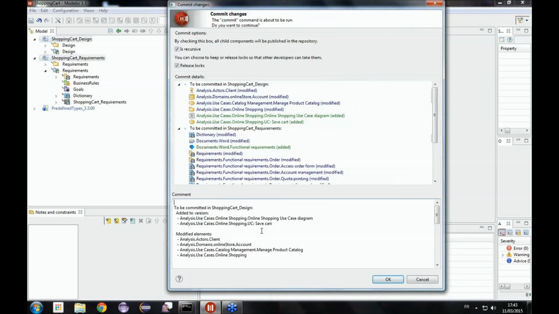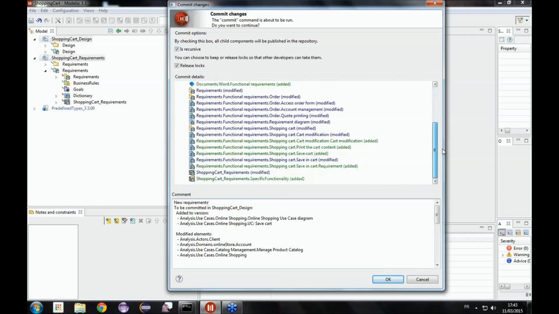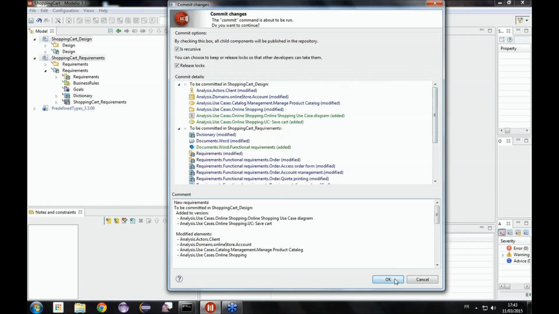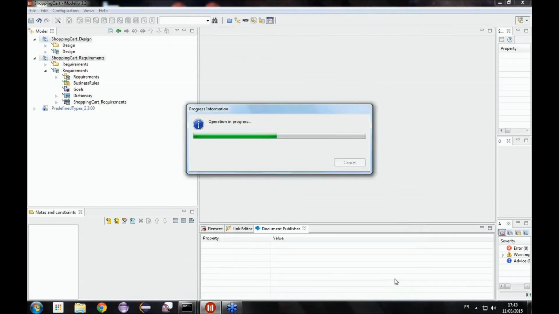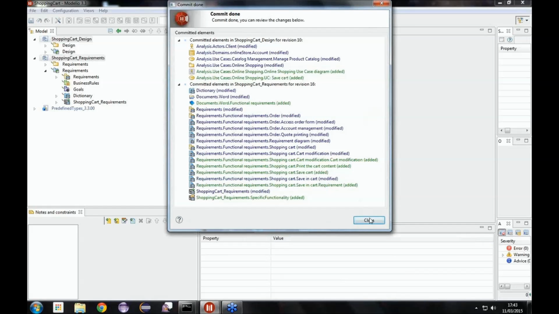During the commit operation, a report shows what modifications will be published in the repository. New elements, modified elements, removed elements, and for each commit, a comment can be added. That's the committing process in progress. And done.